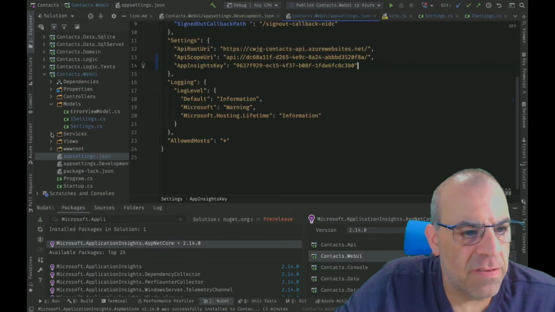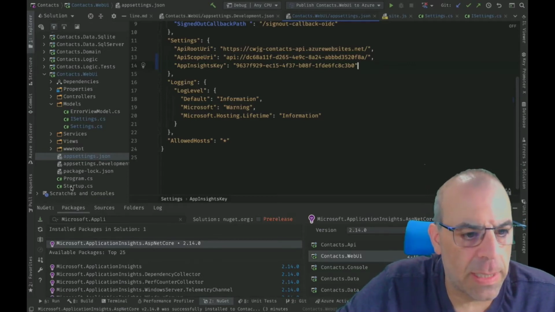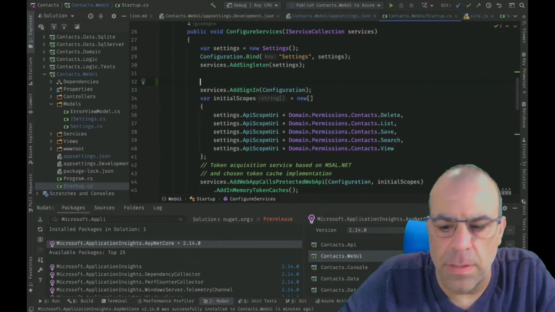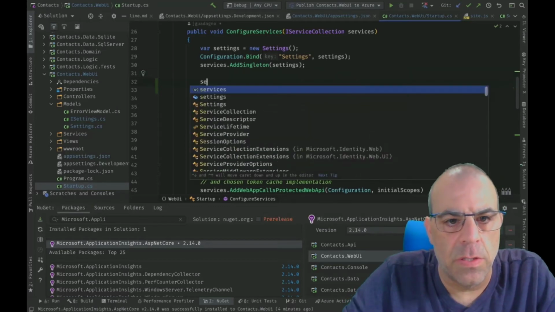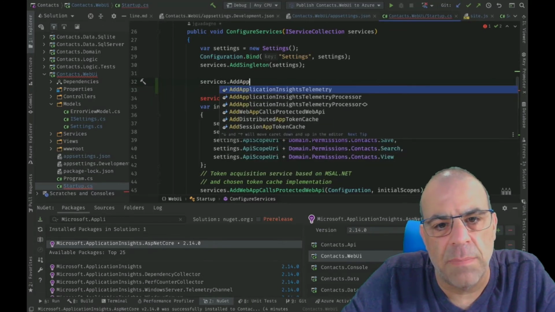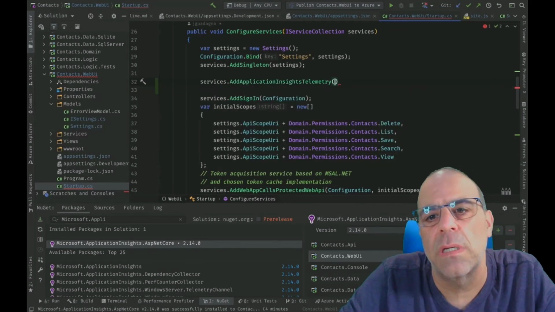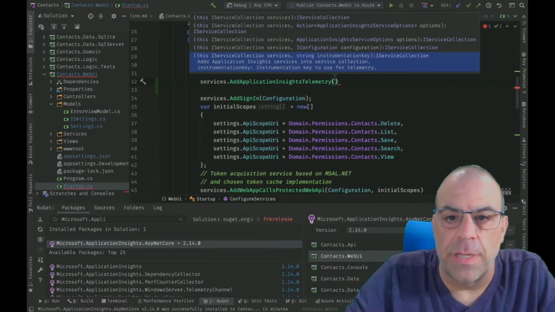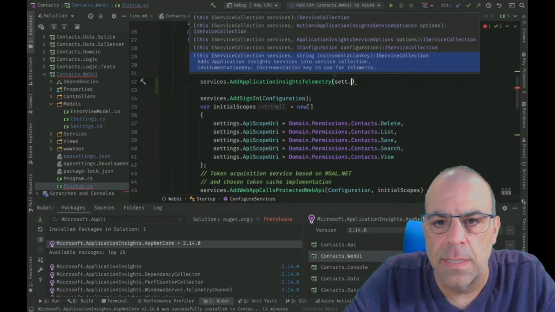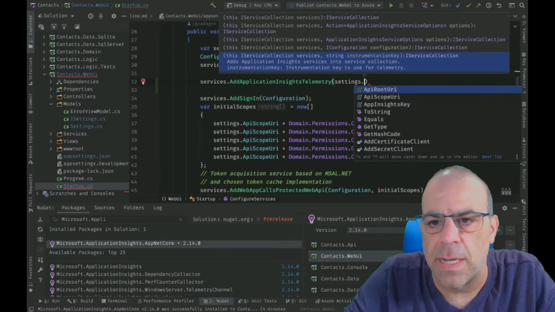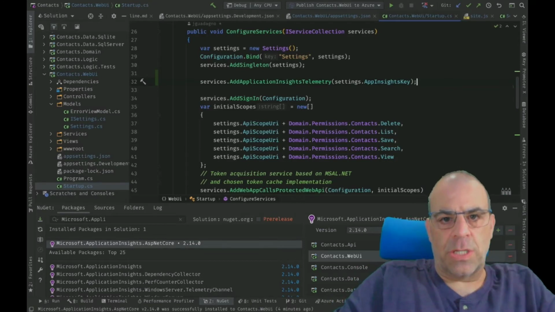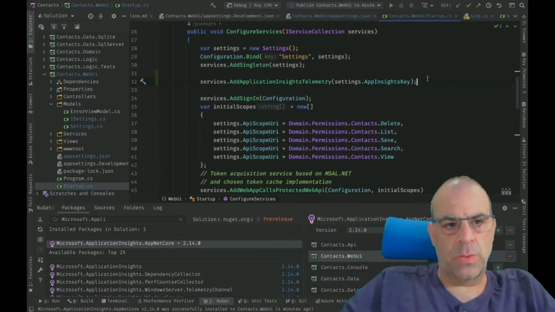Now I think in the startup we need to add the telemetry client to it, and I think we do that right here. Services.AddApplicationInsightsTelemetry, and we need the key, so that's settings dot. So now Application Insights is added to our code base.